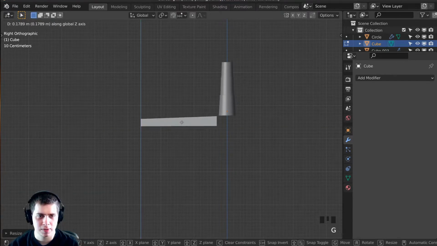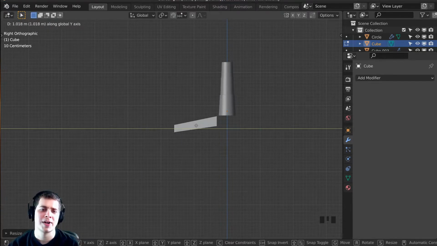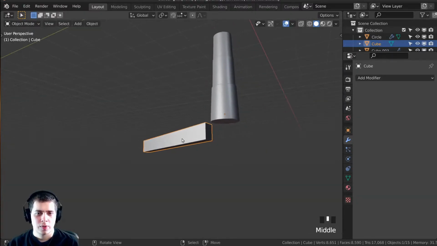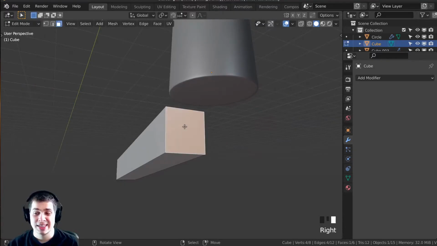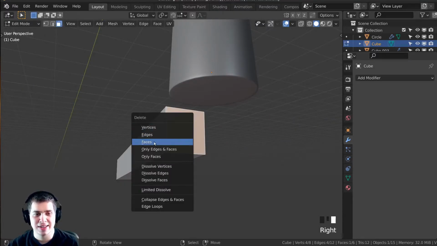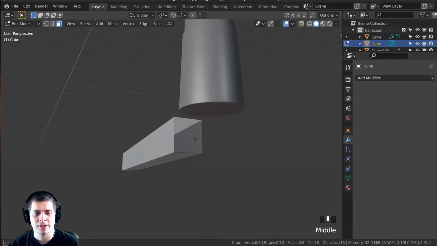So G to grab, click with my middle mouse wheel, and I'm going to bring it back so that it's just a little over 2 grids. So here's 1 grid, here's the next grid. I just want it so that it's not quite 2 grids, just a little over 1.5 grids. So just about that much. Let's go right over here, and I'm going to select this face and hit X and then delete faces because we don't want a face in there.